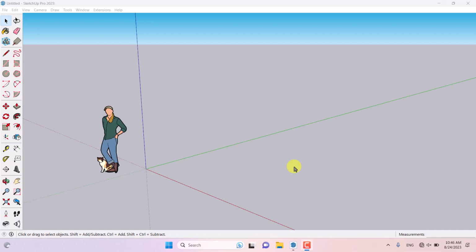Hello guys, what's up? Welcome to the SketchUp Art Studio. Today I'm going to show you how you can create some type of interior design in SketchUp, very simple and easy.